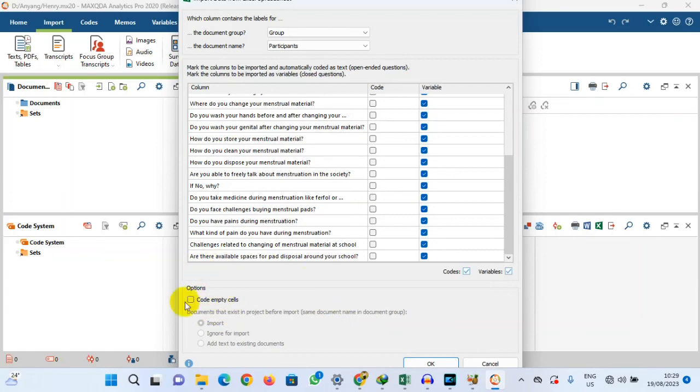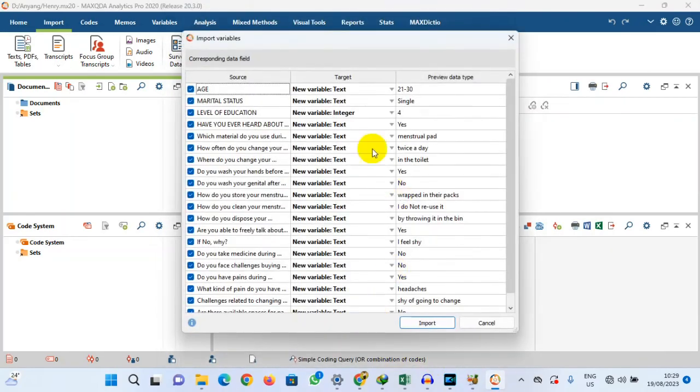So allow these empty cells to be empty, unchecked. Now let us import this data. A new window is going to pop up, and it's going to tell us the type of data we have. We have age. You see, it is recognizing this age range as text. Meanwhile, this is integer. Yes, I can change it to integer as such.